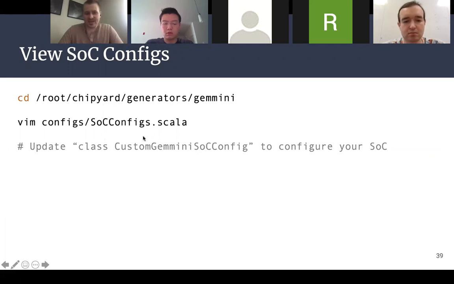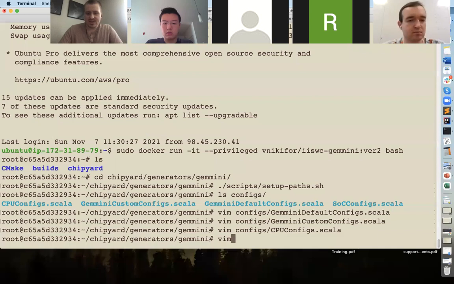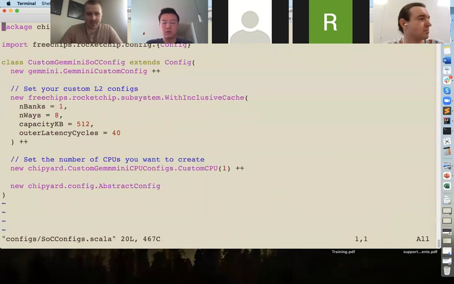We can also see SoC configs, where we put these different components together, basically. You can control which CPU you want, and also which L2 cache you want to use. You can change its banks, the number of ways, the capacity, and what the expected latency of DRAM accesses will be, so that it can tune its performance a little bit. And it basically puts together your Gemmini config, the inclusive cache, and the CPUs.